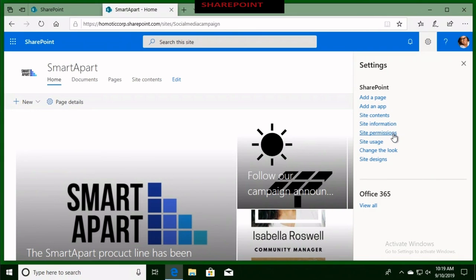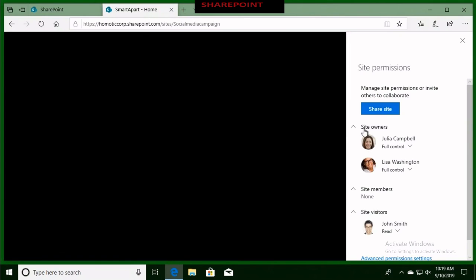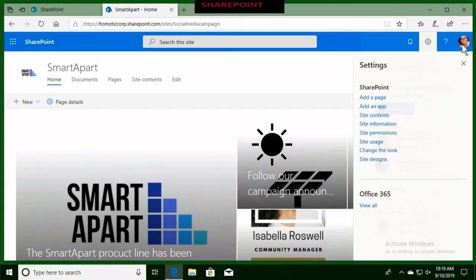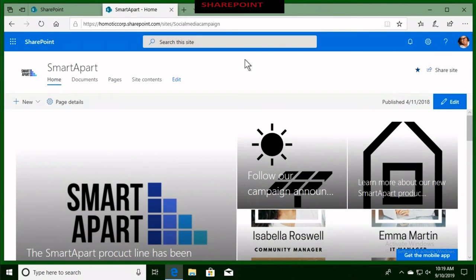For example, if I'd like to manage the site permissions, I can select this option, and I'll be able to see who the site owners are and define the specific permissions. In order to leave this menu, I'm going to select the X in the top right-hand corner. In order to leave the Settings menu, I can also select the X in the top right-hand corner. So now, seeing a little bit more on how to get around a communication site on SharePoint.